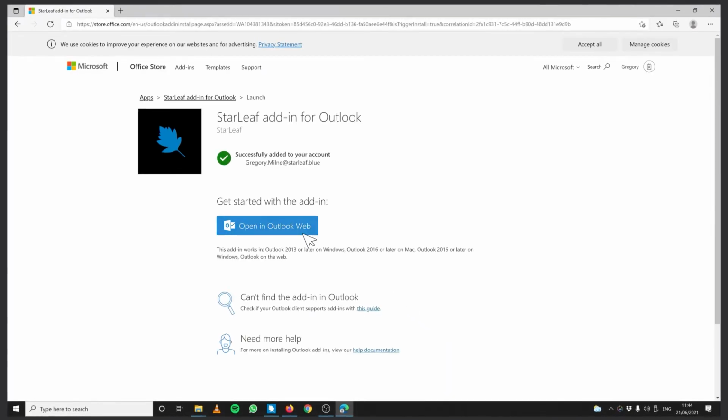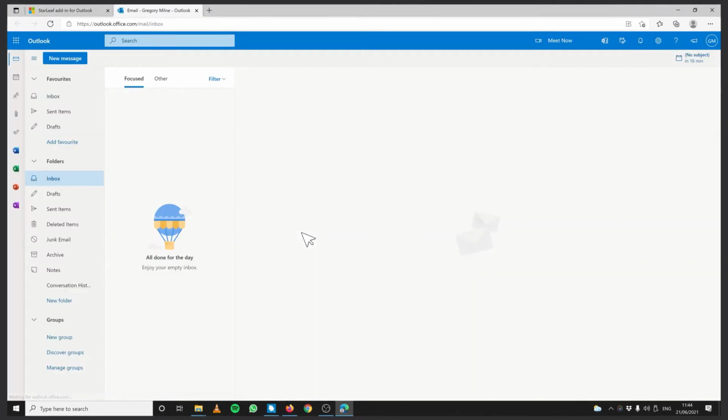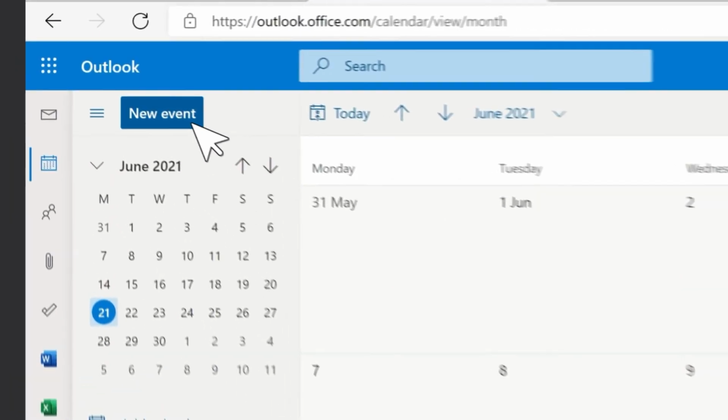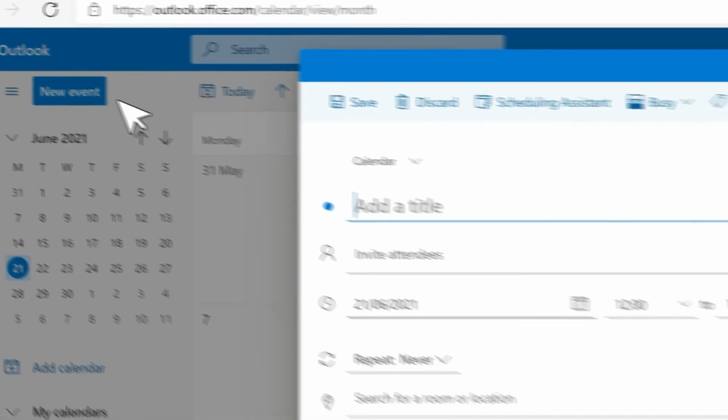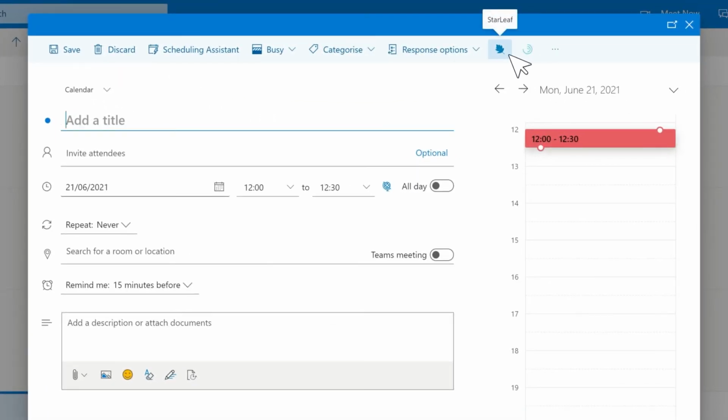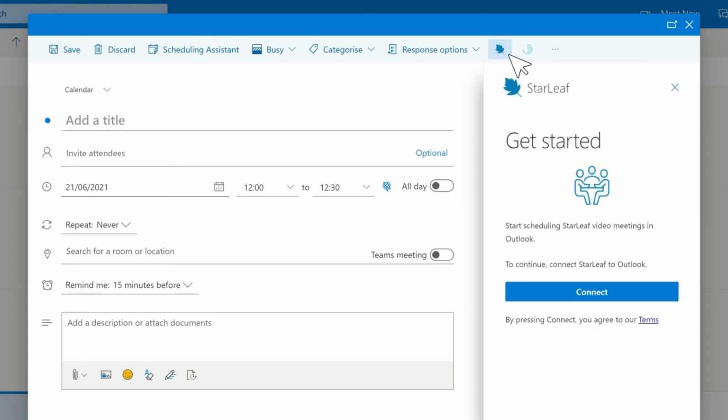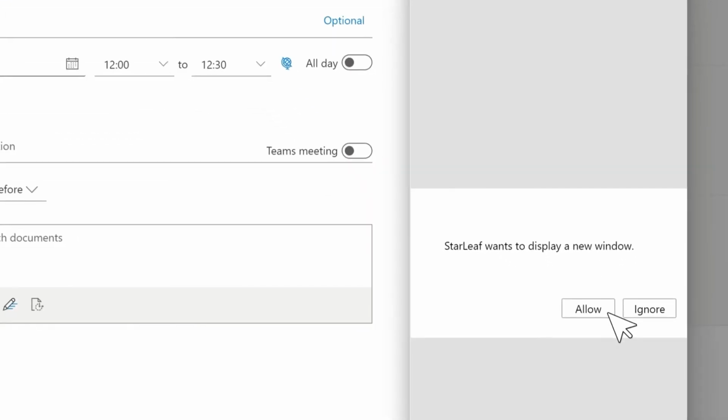Next, you will need to connect the scheduler to your StarLeaf account. To do this, open your Office 365 calendar and select New Event. In the event window, select the StarLeaf icon in the toolbar, then Connect. Allow StarLeaf to open a new window.